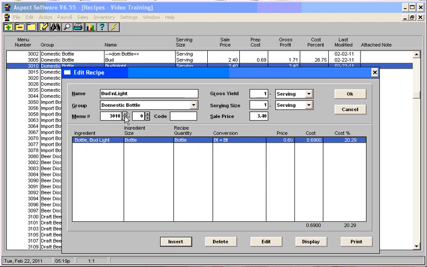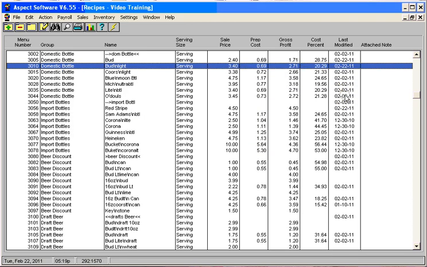The reason is the name imports and the group imports and the menu number imports all from the point of sale system. On items that have a menu number, you are 99.9% of the time always going to leave the gross yield and serving size 1 serving to 1 serving. The only time that you'll mess with this up here is when you're creating a batch recipe or a sub recipe, which will be a recipe within a recipe. And we'll go over that in another clip.